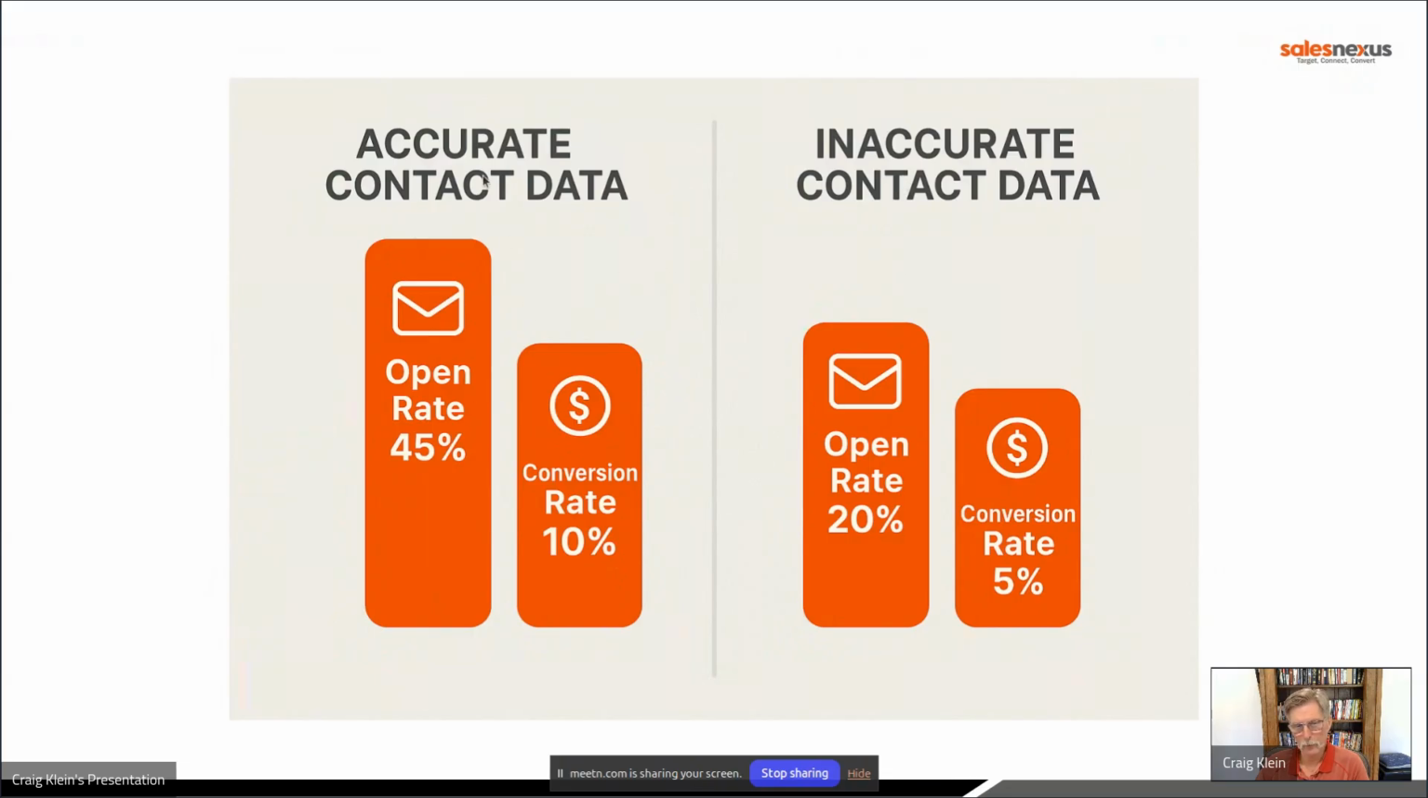Here's another way to look at this. When you have accurate contact data, you can achieve good open, click, and conversion rates. It averages a 45% open rate when you're sending to a nice, clean list of valid emails with no spam traps in it, and a 10% conversion rate is achievable, which, wow, that'd be nice. When you have inaccurate data, your open rate goes down by more than 50%, and your conversion rate too.